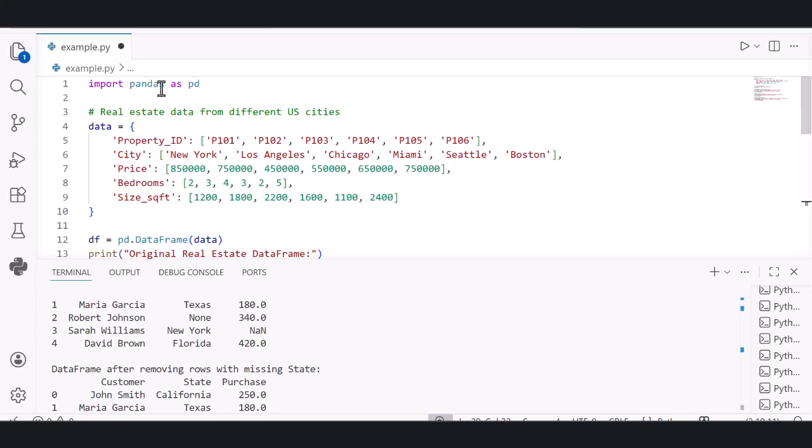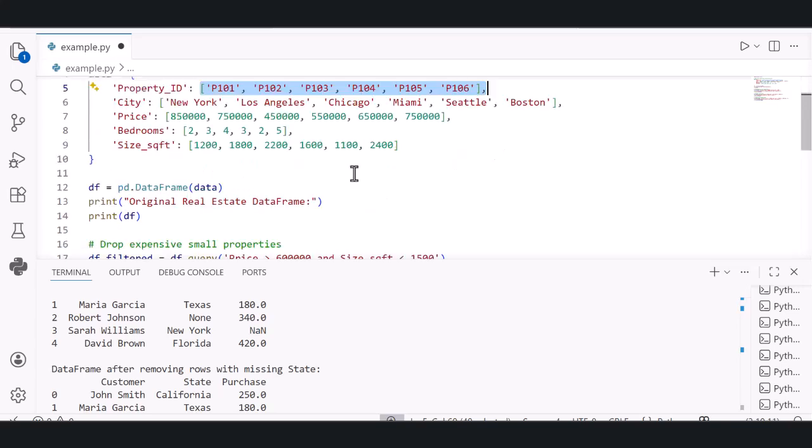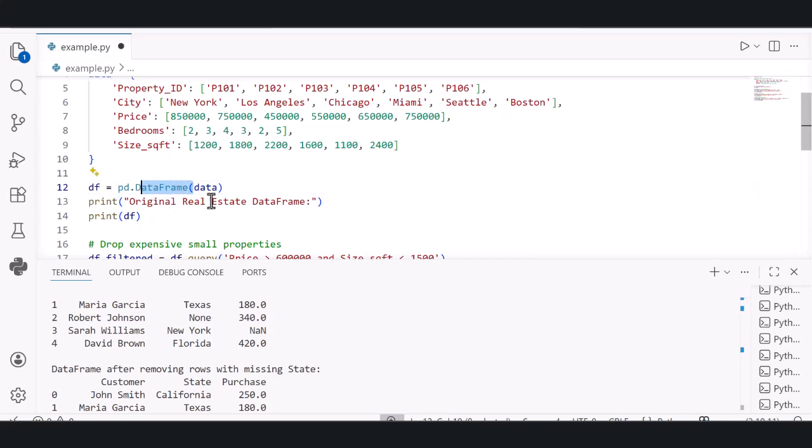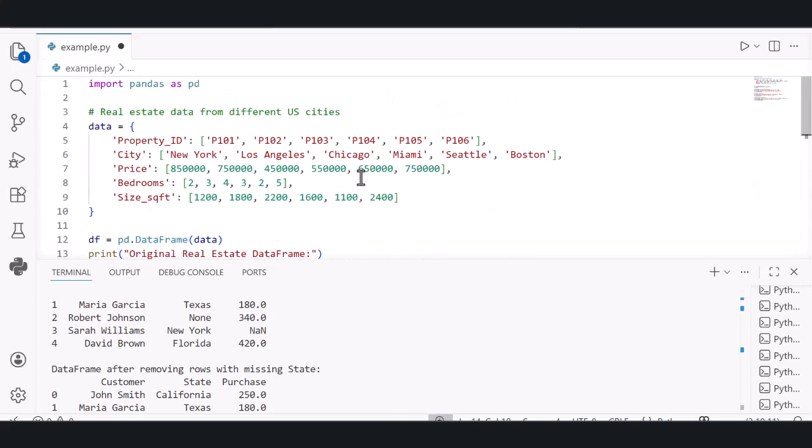First is the importing line, and in the data variable, in the dictionary we have keys and values: property ID, city, price, and these are the values inside the list. We are converting this data to a data frame by using the DataFrame function, and we will print the original real estate data frame. I hope you understood till here.